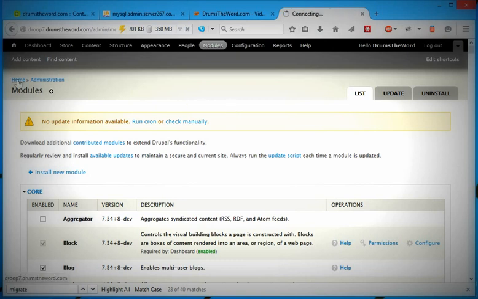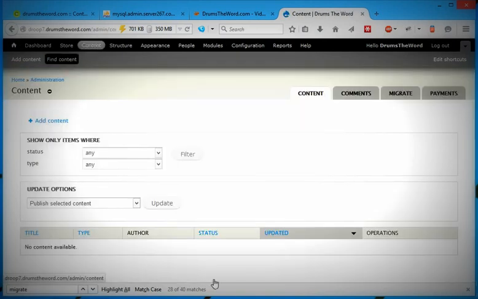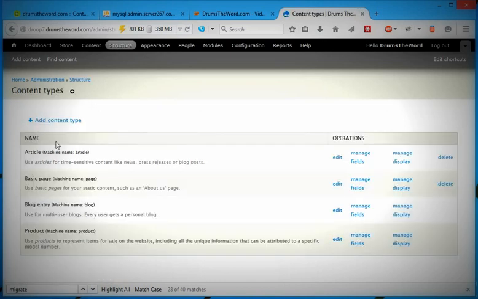So anyway, here we are on an empty Drupal 7 website. There is no content. Look, there's nothing. But I want to make sure that within my structure, my content types include the content types I want to import. And I want to import some pages, blog entries, and products. Awesome. We're all looking good.